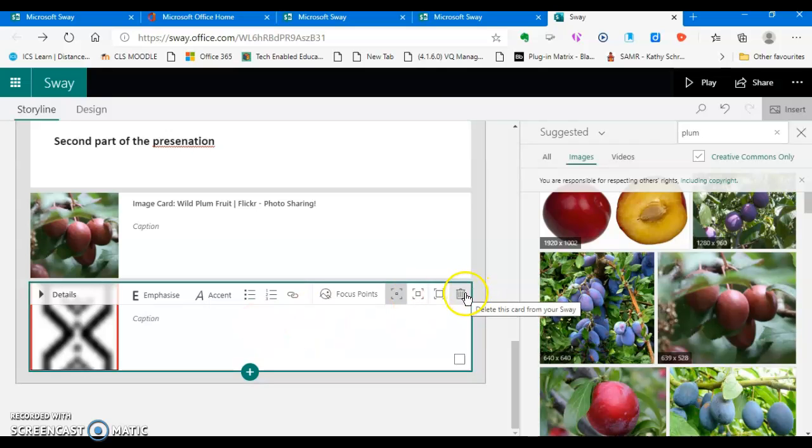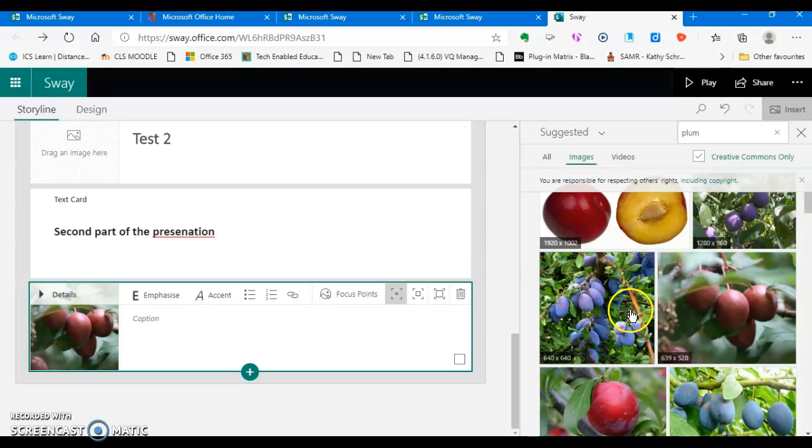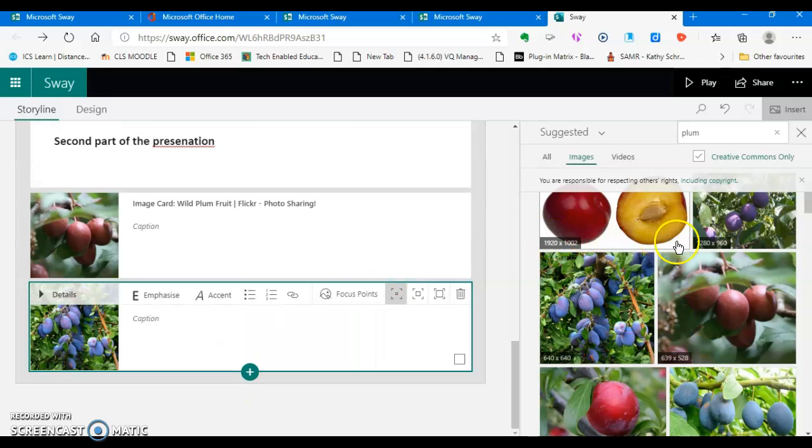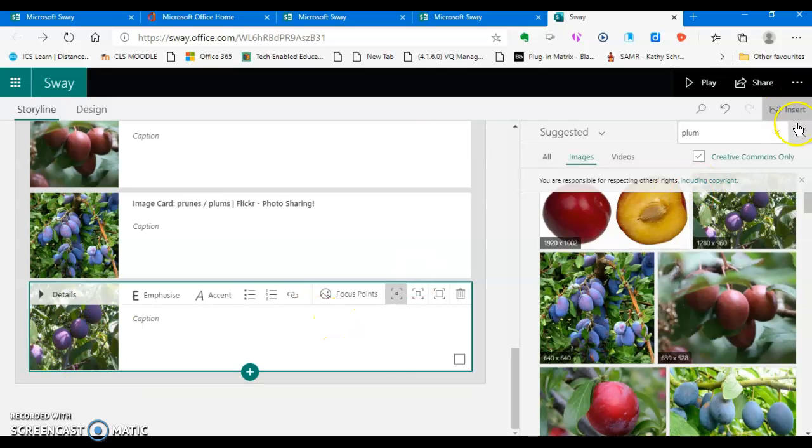I actually don't want that, so if you want to delete anything, just hit the little bin and it will delete it. So let's bring some more plums across and across here. I can have more than one image. I'm going to show you what that looks like at the moment.